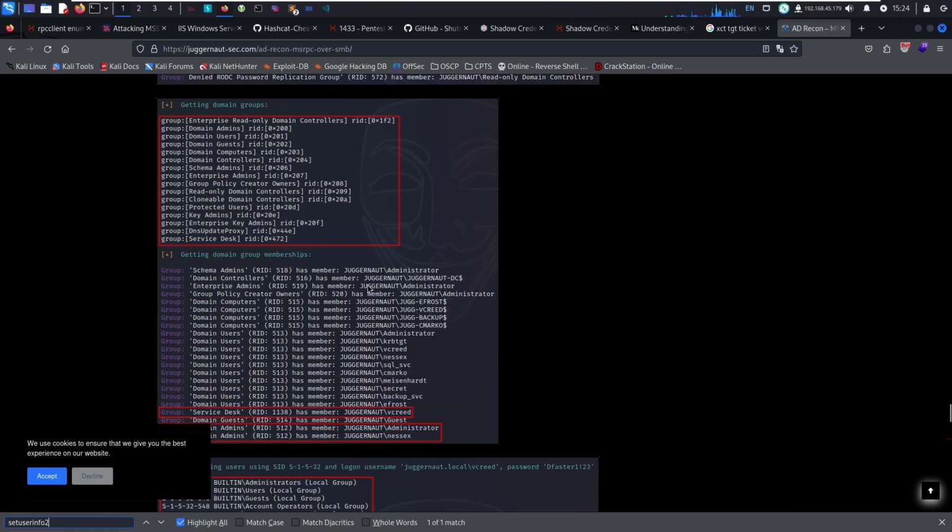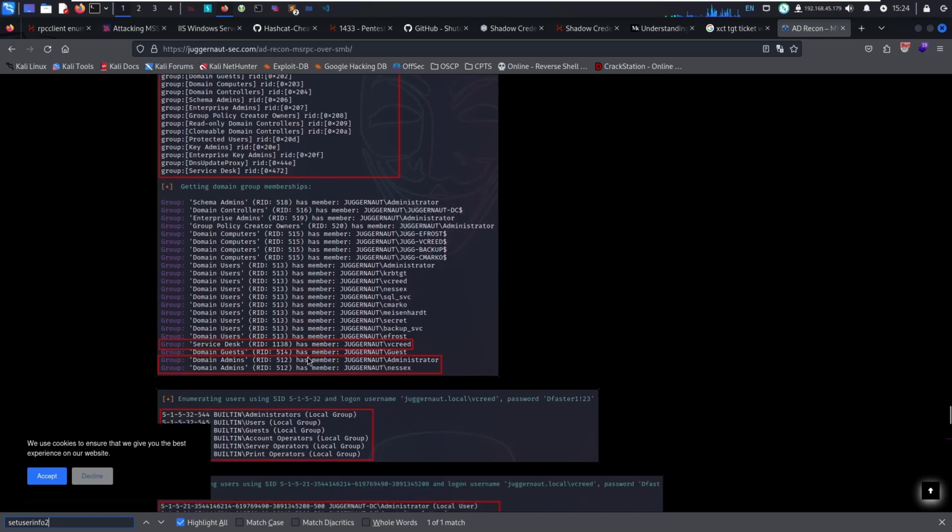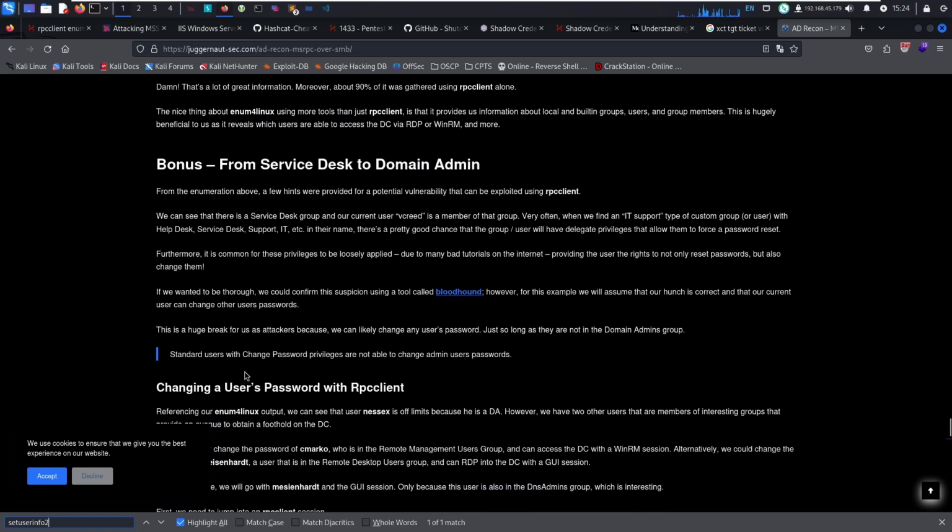We're looking at his enum4linux output, and we see that there's a service desk group, and here it says, very often when we find IT support type of custom groups or users with help desk, service desk support, IT, etc. in their name, there's a pretty good chance that the group or user will have delegated privileges that allow them to force a password reset.